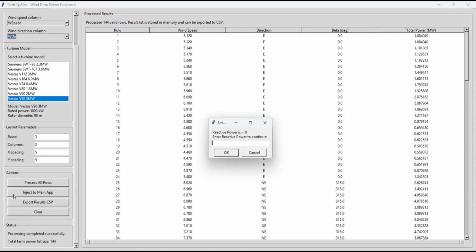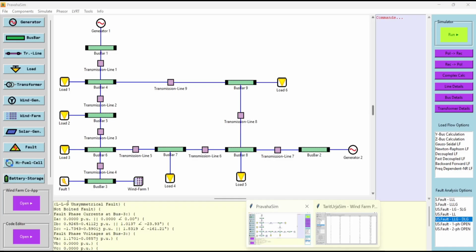You can see, after that, a prompt is given to select the reactive power. I forgot to select the reactive power before, so I have to select it now. I am giving 0.01 as the reactive power value. Now you can check it is working in the background.